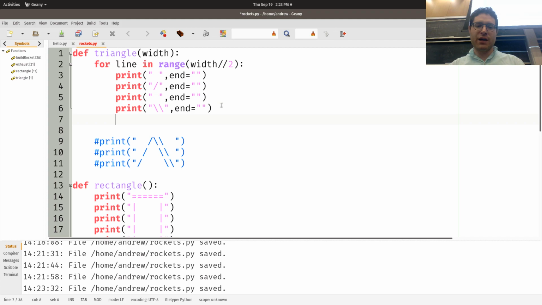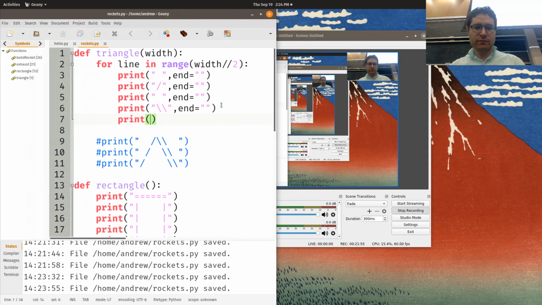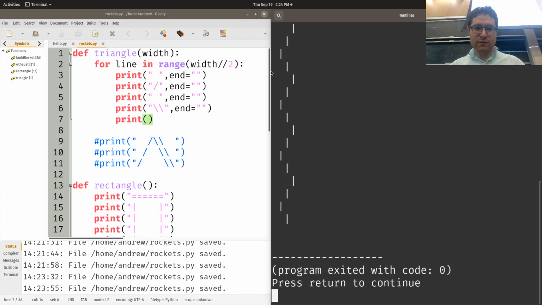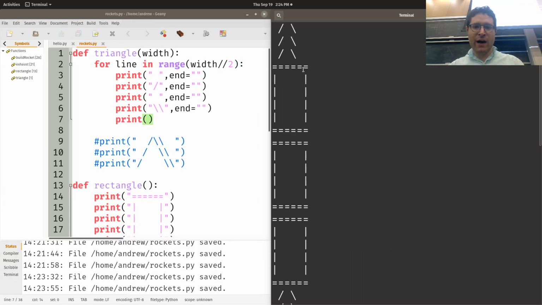So what we'll do over here is say print, now that we're done at the end of each line, we're just going to print out an empty line. And run this. And we've now got a space. So now our triangle looks like this: a space, a slash, a space, a slash. But that's just doing exactly what I told it, right? Which is good. So now what we have to work on is getting our spacing right.